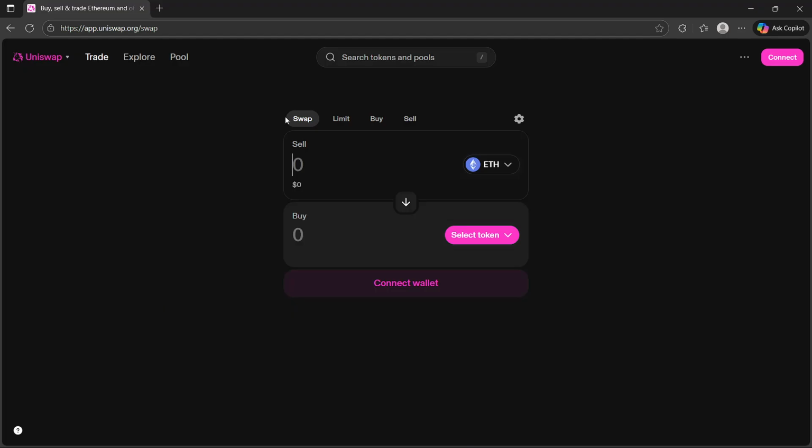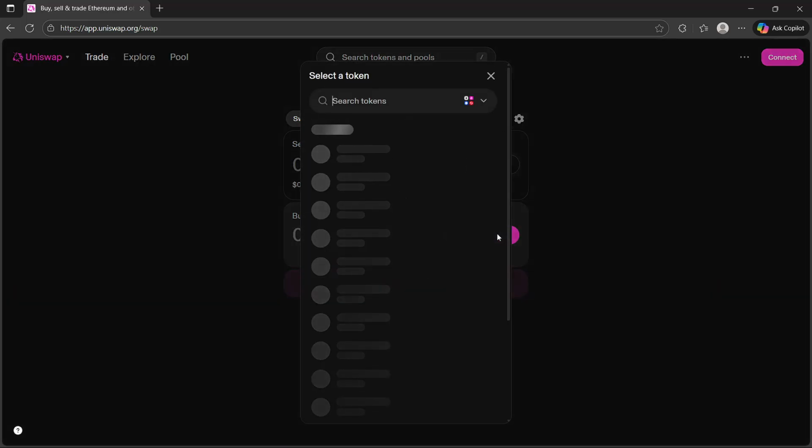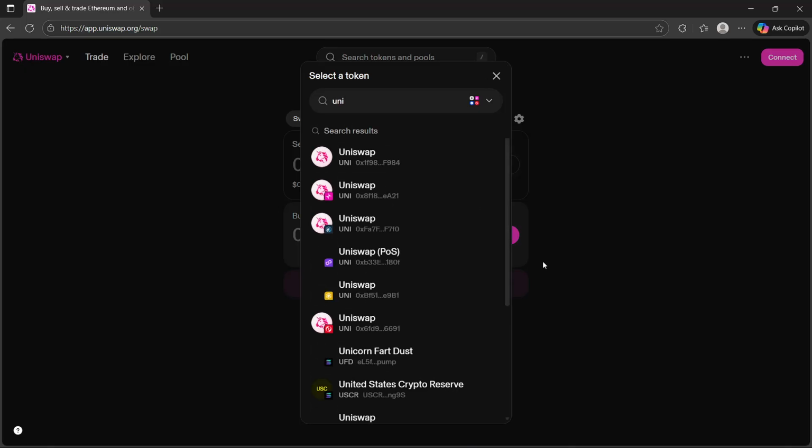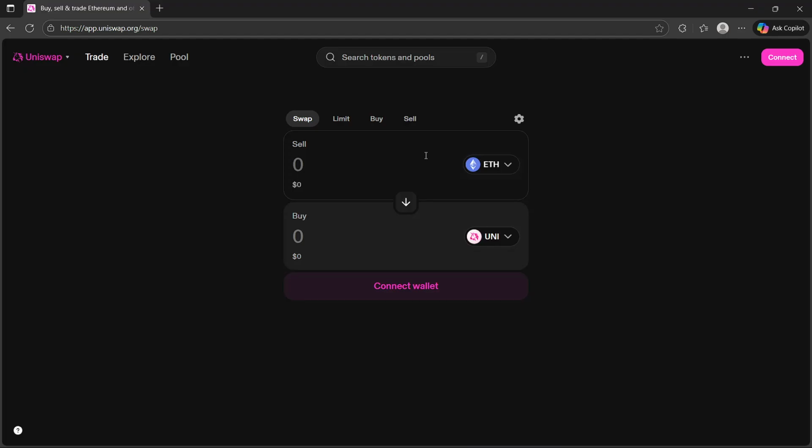And then once you're here, you will select ETH in the first field, and then you will search for UNI for the second field. So just click that, and then after that, what you will have to do is enter the amount of ETH that you would want to spend to buy UNI, or the amount of UNI to sell for ETH, and then you will just have to click swap and confirm the transaction in your wallet.